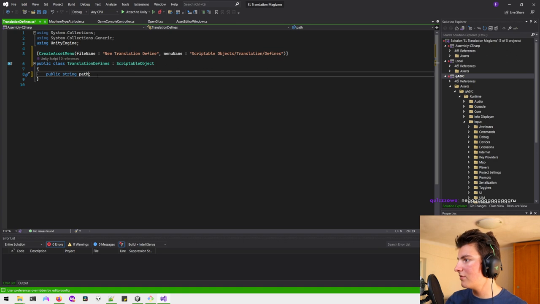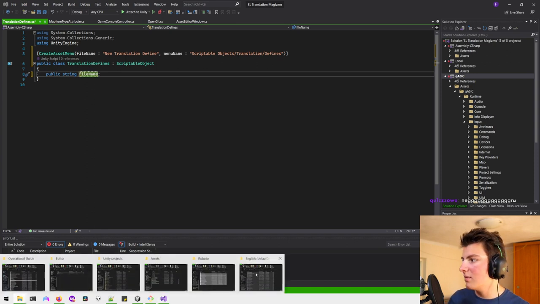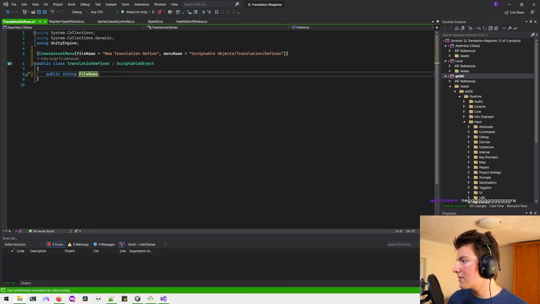Path. Path is path. Yeah, it's just... hold up, we do not need a path, just file name. It's gonna be the name in the file that... Okay.